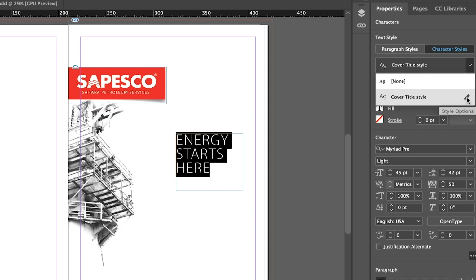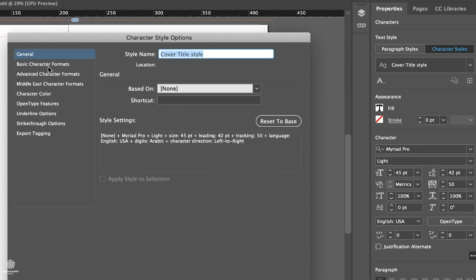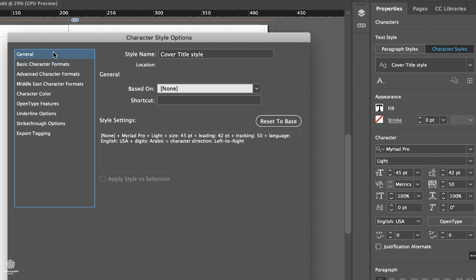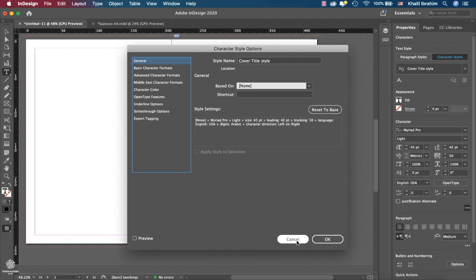You can edit that one anytime by tapping these items in here. Basic character format. You can change your font style, size, and so on and so forth. And of course, in that case, it's going to be also affecting your main title and everything in your document. And by the way, here in general, you can see a preview of your style settings. You can see that you have your font, light, language, digits, and everything in here. So let's cancel that for now.